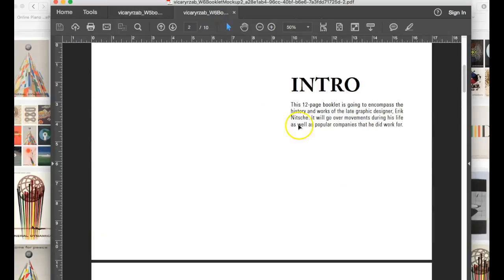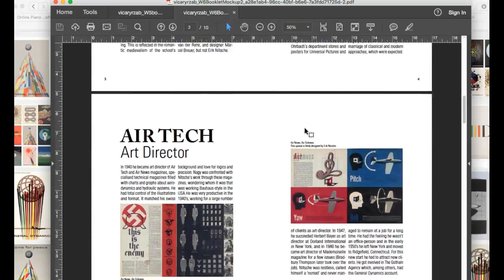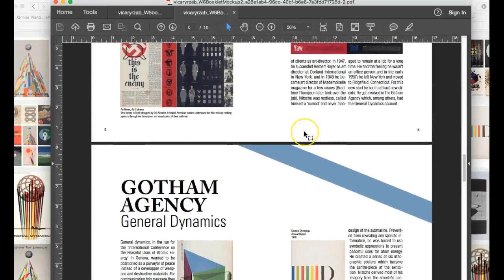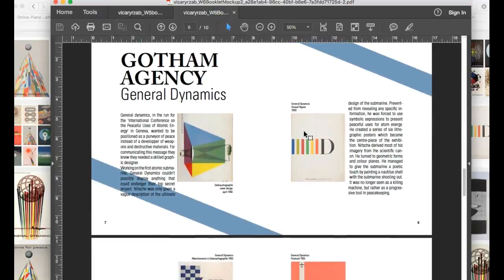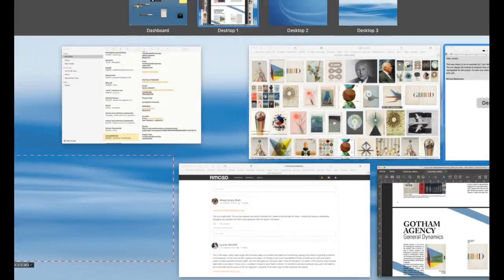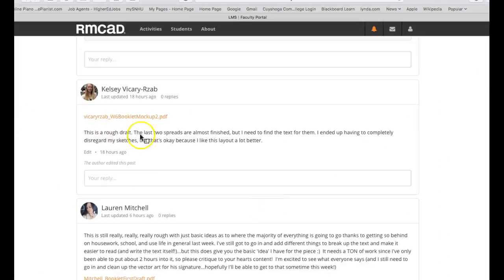And I go, whoa, wait a second. What happened to the grid you showed me? What happened to the drawings you showed me? And you say, the last two, I ended up having to completely disregard my sketches, but that's okay because I like this one better.